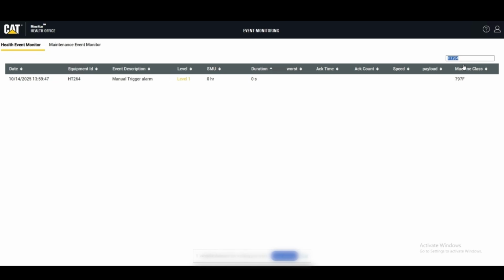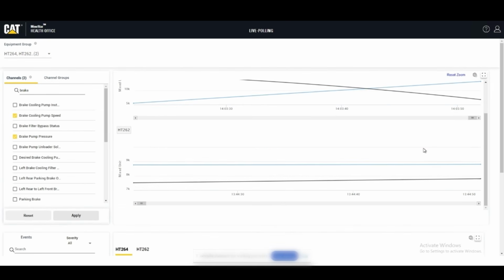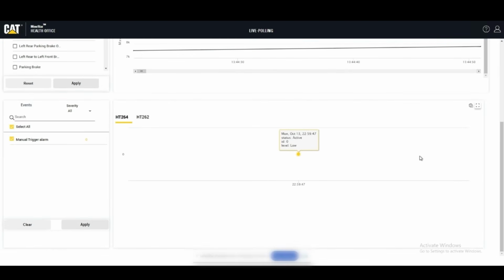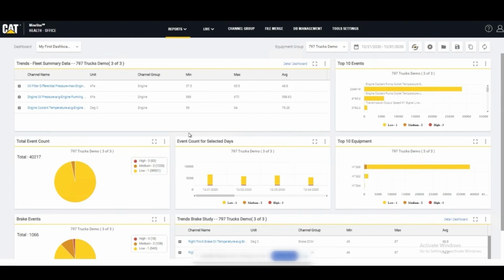Now we'll return to our channel polling, and as you can see, more data points have appeared. Scrolling down, you can also see a record of the events we viewed on the previous screen. This data constantly updates, giving you easy access to the most current data and helping you make informed decisions regarding equipment maintenance. This has only been a brief overview of some capabilities available in health data visualization.